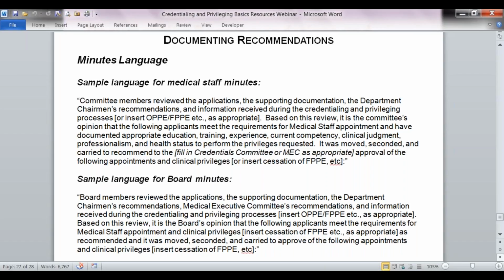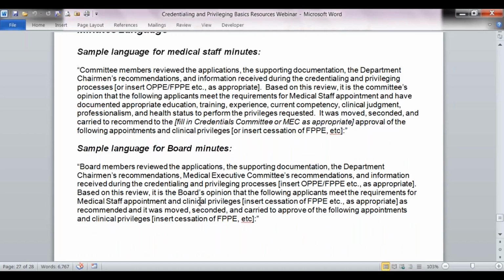Also, so then we say it was moved, seconded, and carried to recommend, if you go into the medical executive committee or whatever, approval of the... you're recommending that the governing body approve those appointments and clinical privileges. So that's one way of doing it, making sure that you have it documented in the minutes.